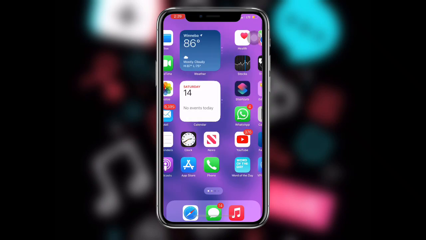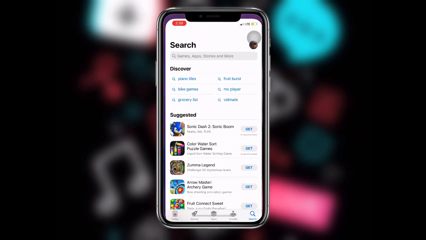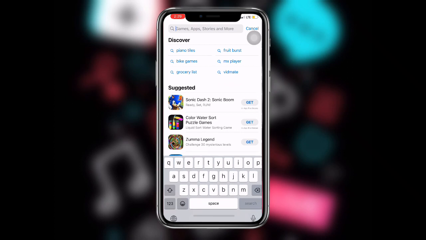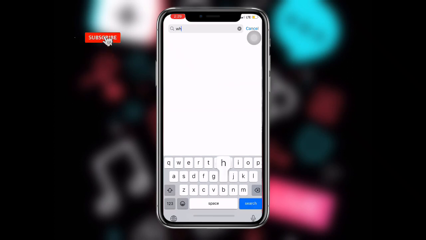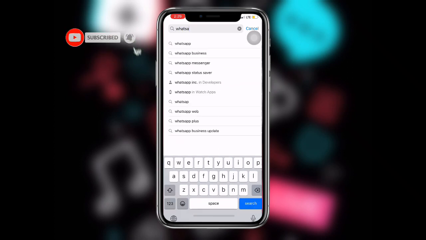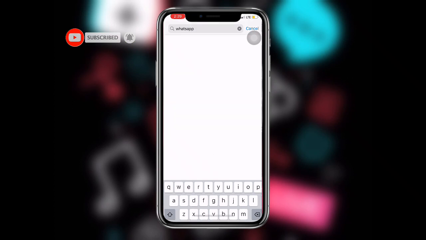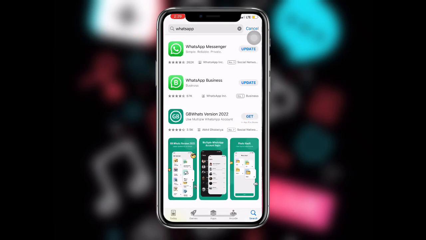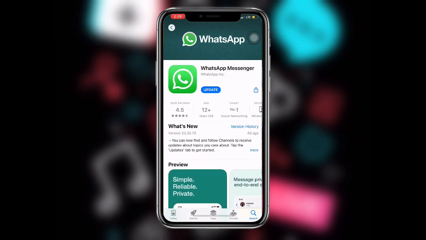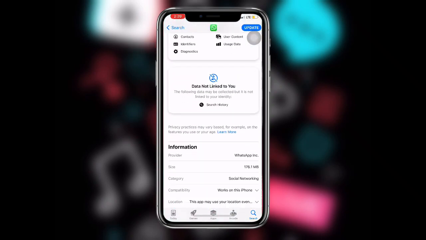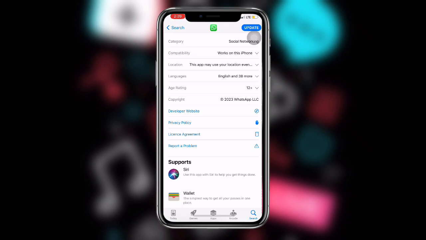In the first place, all you want to do is open your App Store. Once you open your App Store, just search for WhatsApp over here, and once you open WhatsApp, just click on your WhatsApp profile over here. Now scroll down here and you can see Report a Problem. Now click on Report a Problem over here.